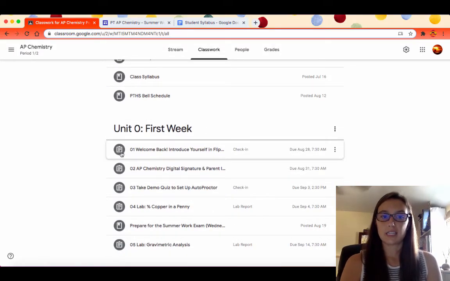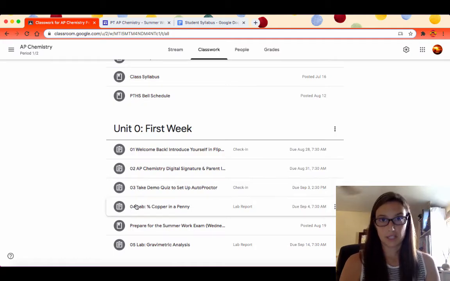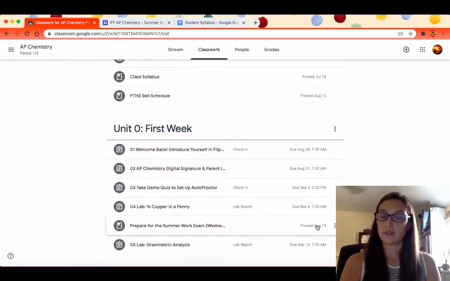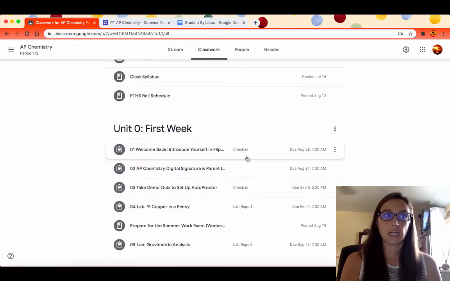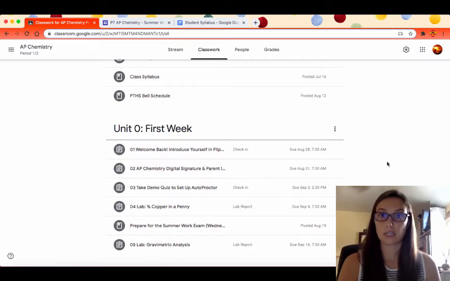You will notice the assignments have a different icon than the materials. You'll also notice that the assignments have numbers. And so every assignment, everything you have to turn in will have a number next to it. It also has a due date. Even if it's something like a quick check-in, it's still going to have a due date so that you know that you need to actually complete that assignment.